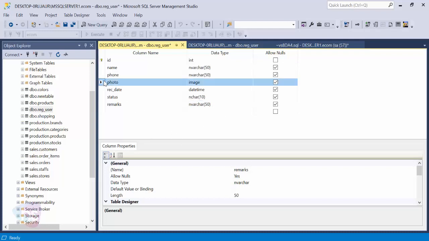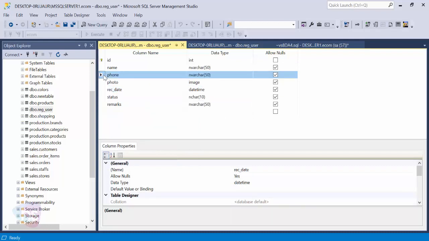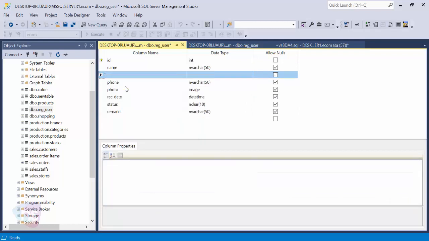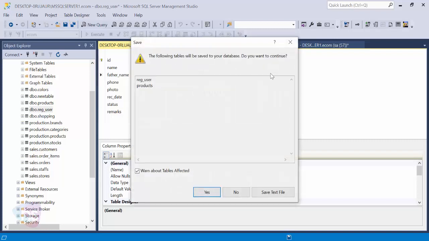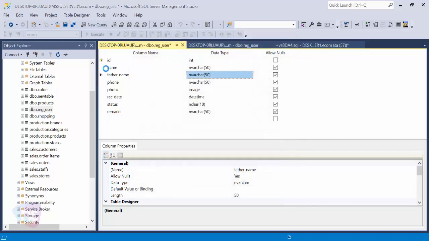Now, if you want to insert a column in between, for example after the name you want to put father's name, just click here and choose insert column. Type the father name, set the data type, and save the table. You can save with the two floppy symbols, which saves all the tabs, or with the single floppy, which saves only this corresponding tab.